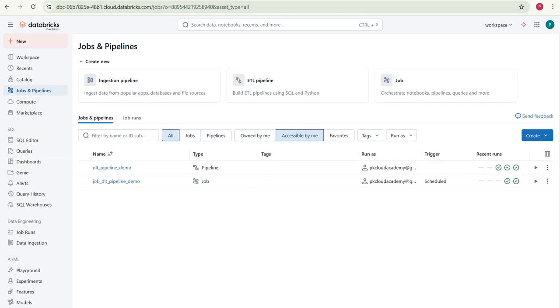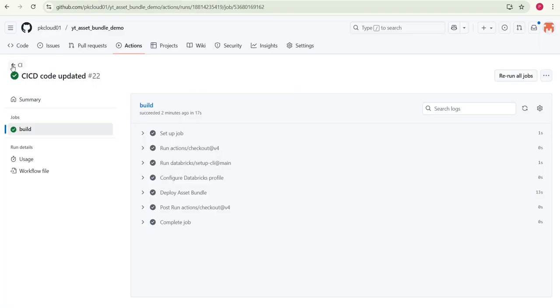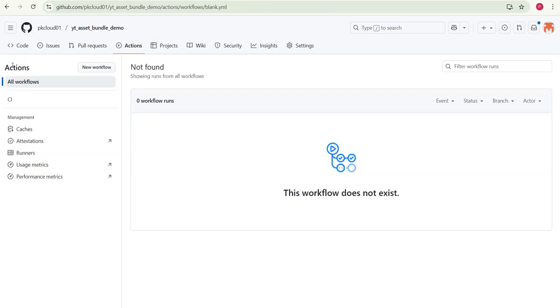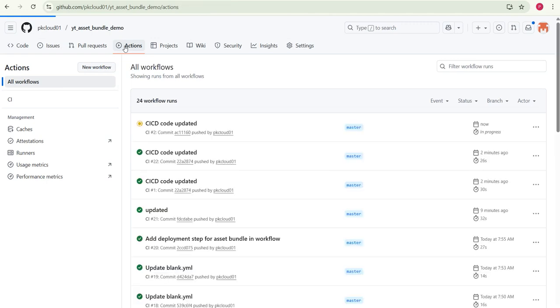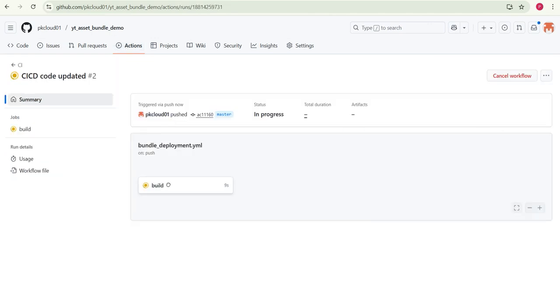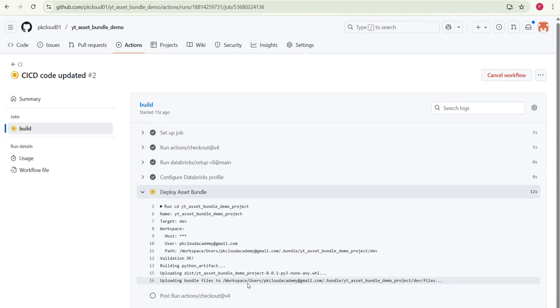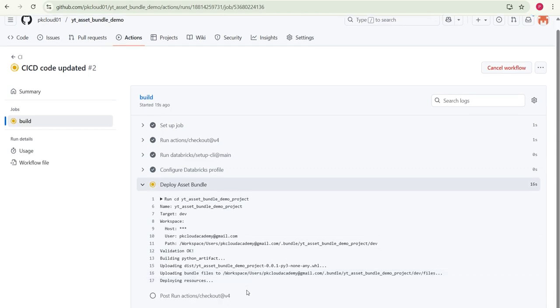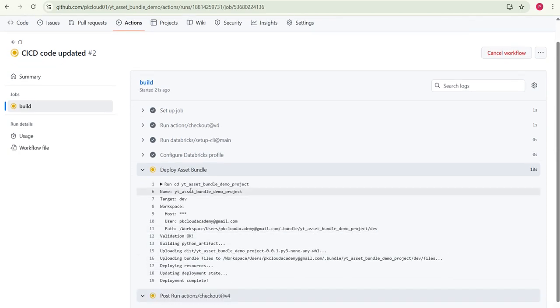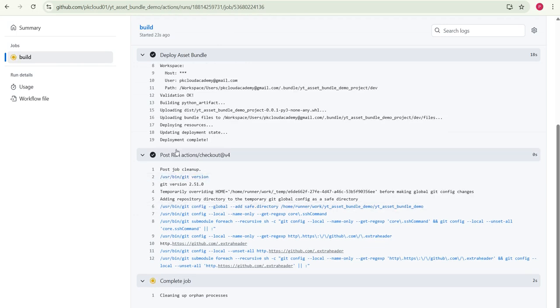Okay, once again I'll check that. If I come here and I configured the CI/CD pipeline, so that's the reason for this action also. Yes, some new action. Whenever I push the code, the new action executes and it is deploying the asset bundle to the respective folder location. Yes, it is deploying it now. I'm targeting dev, right? So that's why it's deploying into dev now.